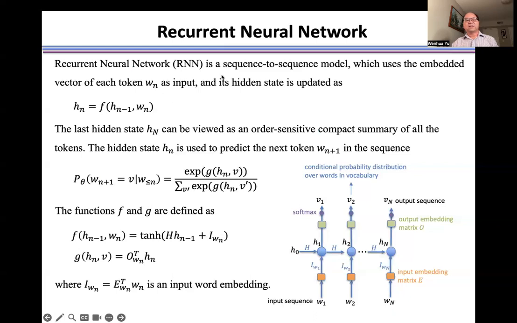A recurrent neural network is a sequence-to-sequence model, which uses the embedded vector of each token Wn as the input, and its hidden state is updated in this formulation, where F is a nonlinear activation function. This last hidden state, Hn, can be viewed as a compact summary of all the tokens. The hidden state Hn is used to predict the next token Wn+1 in the sentence.